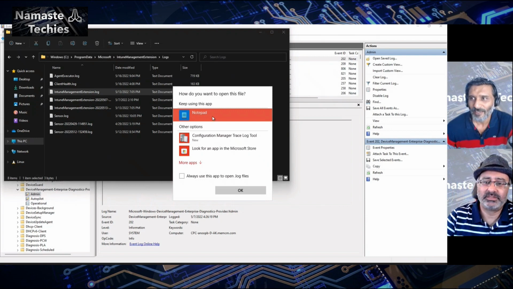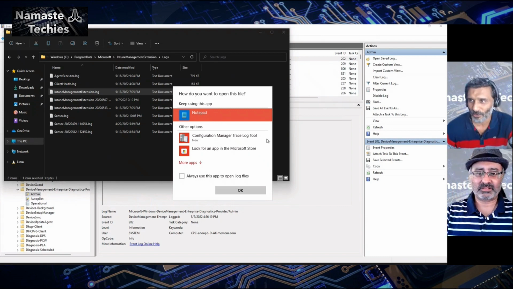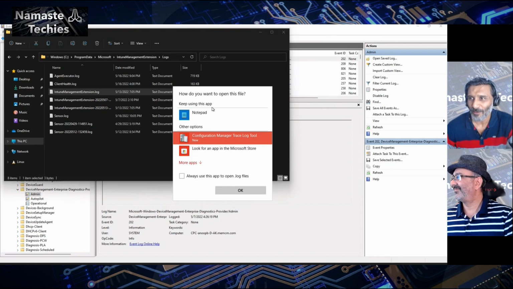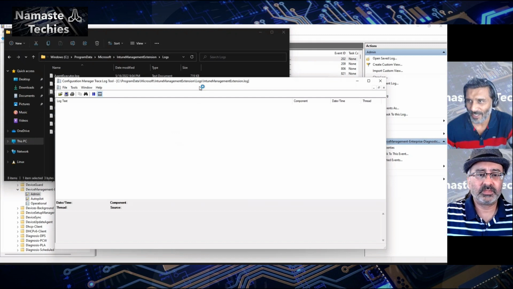Otherwise, I don't know whether from a license perspective it is allowed. I think it is allowed to use CMTrace, but I don't know. I'm not a license expert, so not going to comment on that. So let's open this with our favorite tool in this scenario, CMTrace, and let's see what things are over here.